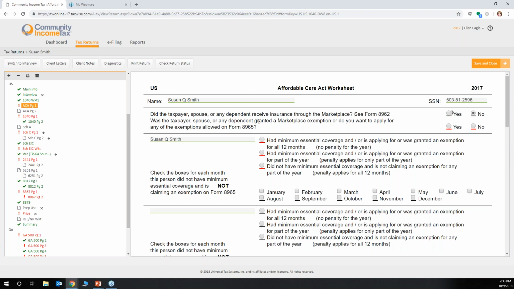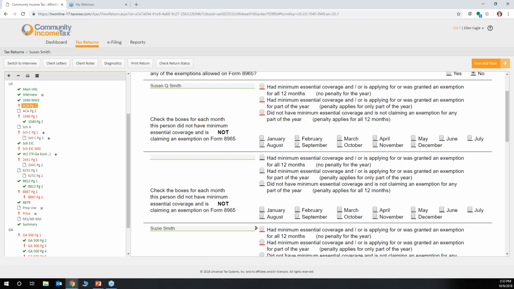Was the taxpayer's spouse or any dependent granted marketplace exemption, or do you want to apply for one? In this example, no. Again, she was covered through her employer. So next, you have to do this for both the spouse, the taxpayer, and the dependent: they had minimum essential coverage, or did they not? You're marking the appropriate answer. So for this example, they had the coverage for both. And then once we answer those, again, you can see the green check mark.